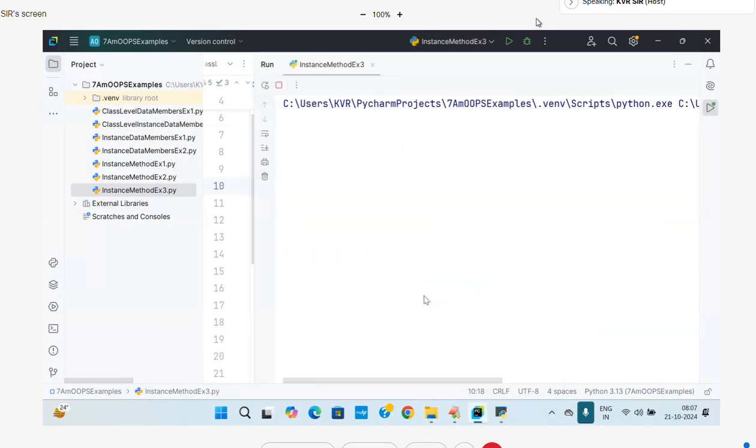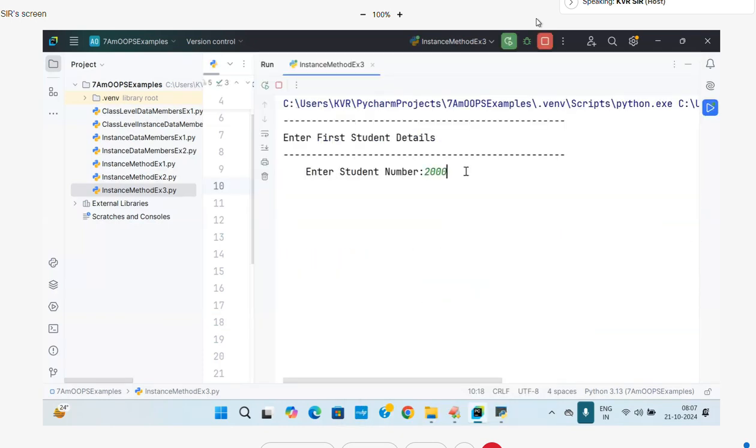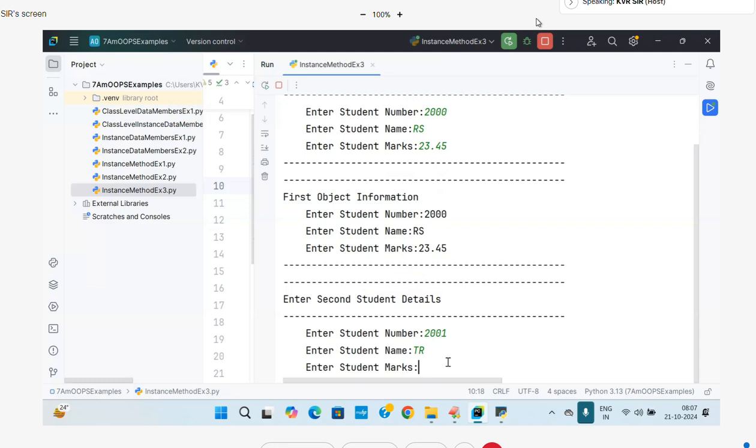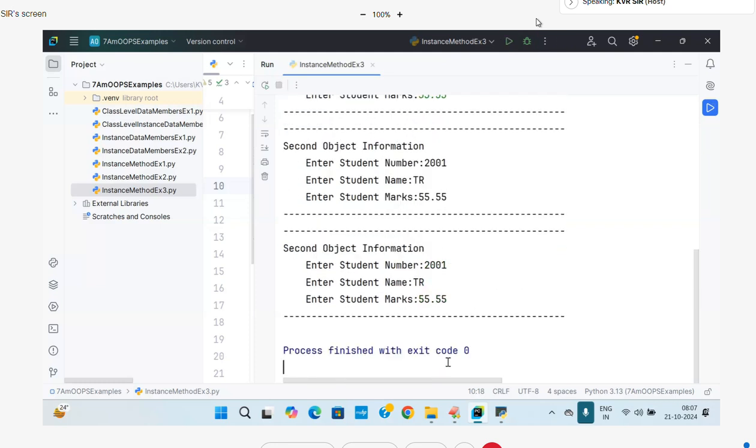Try to run this example. Perfect. 2000, say RS, so 23.45. Got it. First update information. Second update: 2001, say TR, let's say 55.55. Got the data. So I think you are understanding.